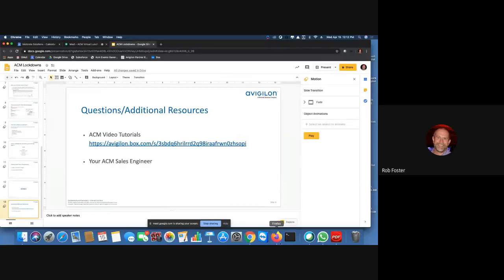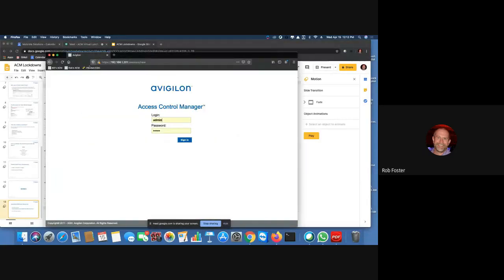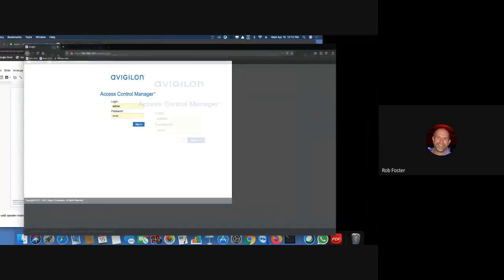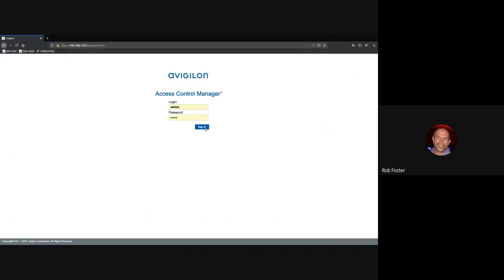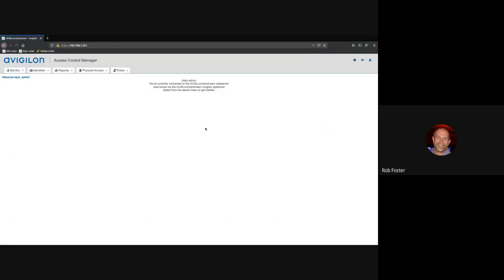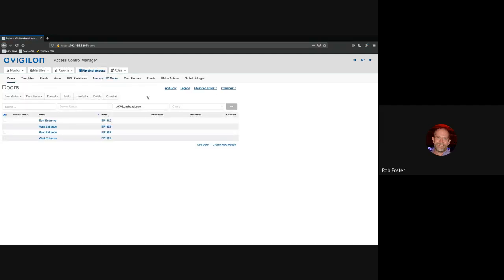Okay, so I'm going to transition over to the demonstration portion here. So I've logged into my test system. Just a couple things to get you all familiar with what we're going to be looking at. I've set up a test system with 4 entrances. So this could be any building.